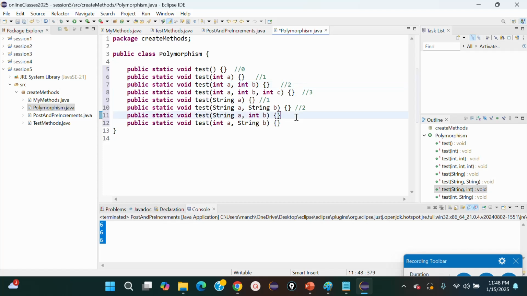Integers. Then we have 2 arguments, but one is string and another one is integer. Then we have another 2 arguments, but the first one is integer and the second one is string. So that's how we either keep it without parameter or put the parameter. When we are putting the parameter, the parameter number must be different, right?